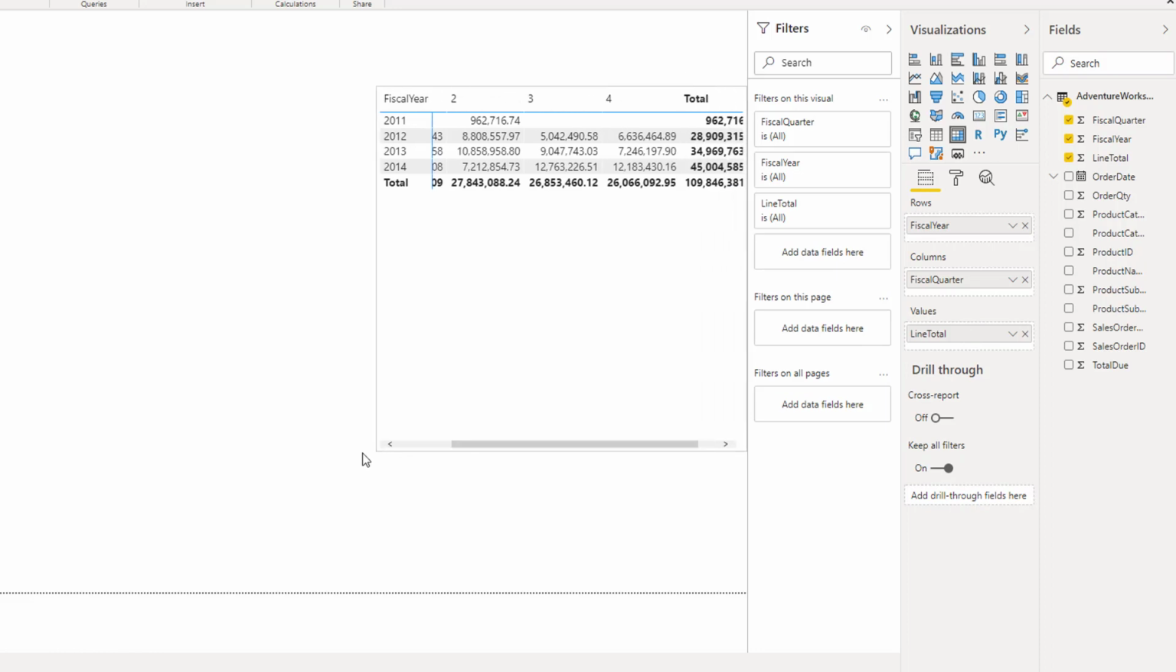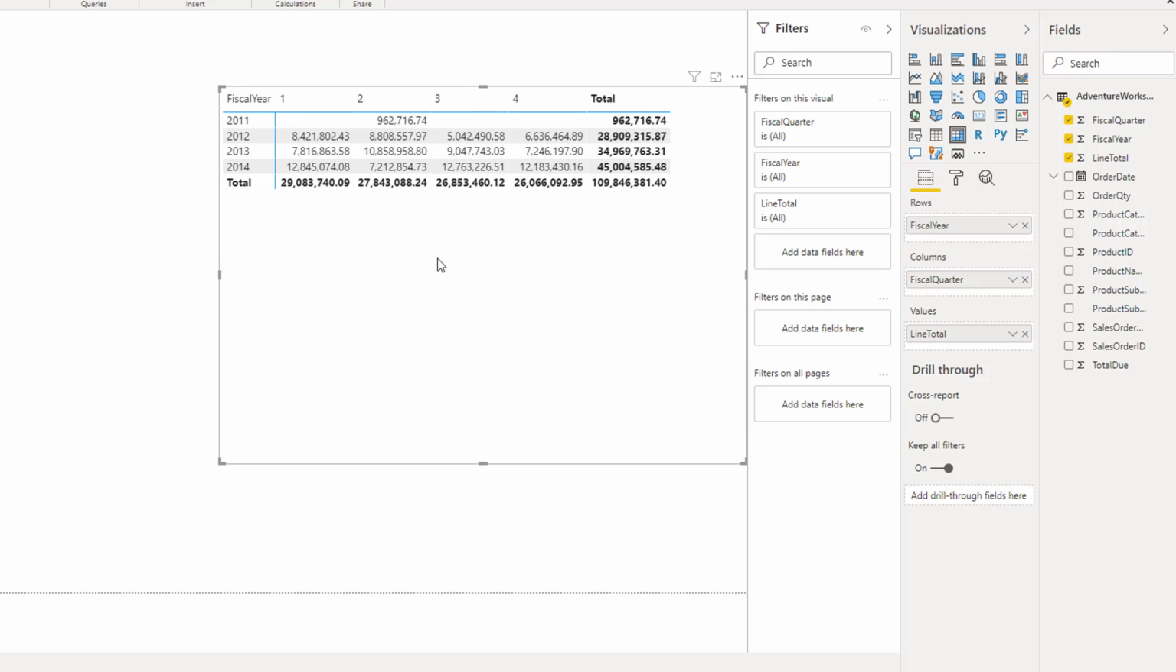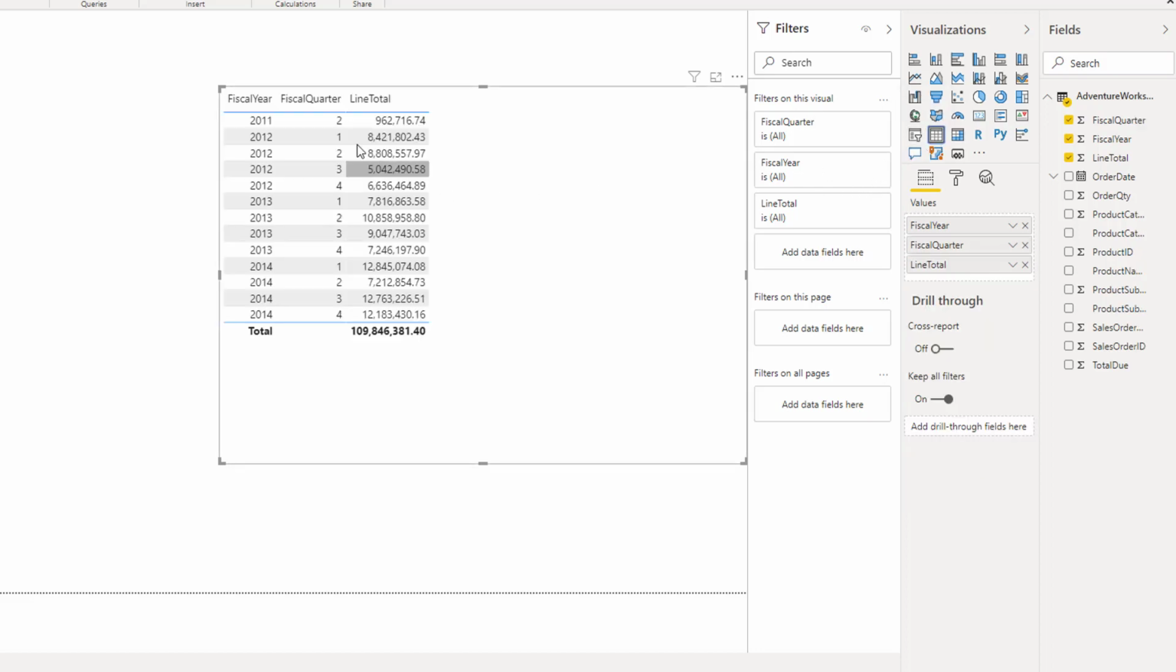So we'll just expand that out so we can see. So you see we have the fiscal years as the rows, and we have each quarter total as the column for each fiscal year. Now we want to use matrix instead of a table for this example because as you see here, if we make it a table, even if we sort by fiscal year, we can't really see any type of patterns using a table.